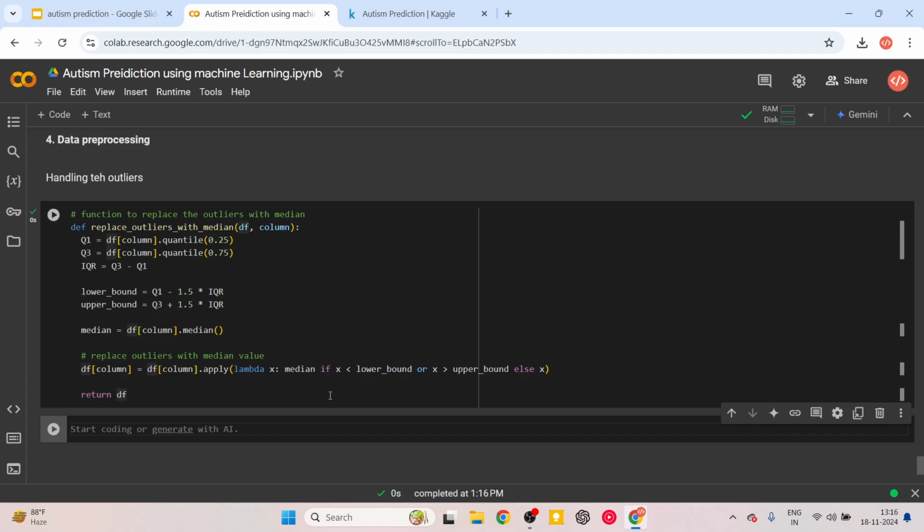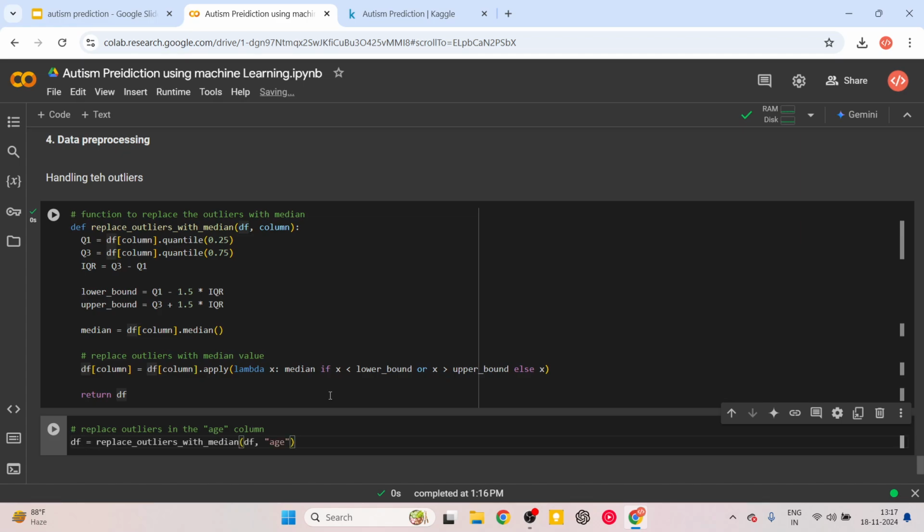So you can call this by saying replace outliers in the age column, saying that df is equal to replace outliers with median df of age. So here, as you can see, we are passing this data frame and then age. This returns a df that's again stored in this df. You can also create a new variable name as well, it shouldn't be an issue. And that would be done.